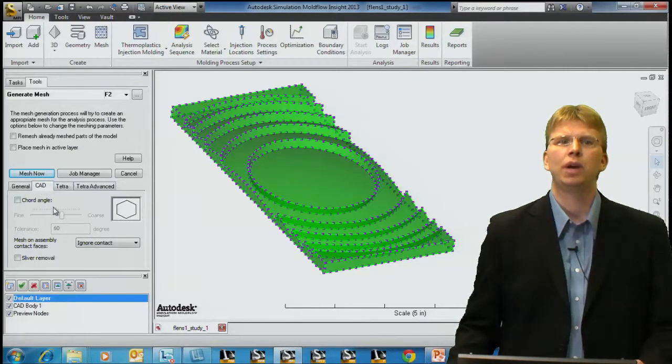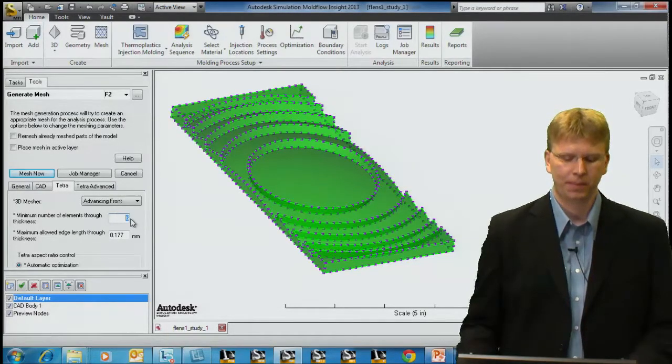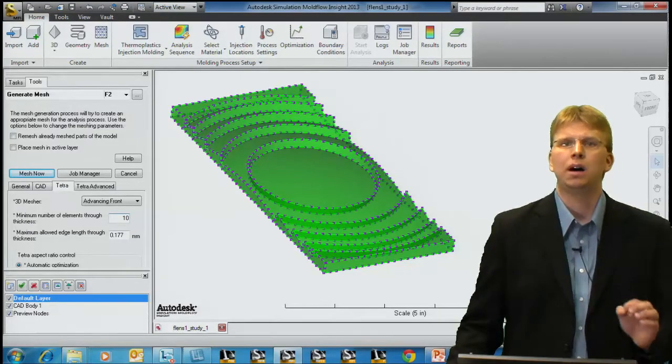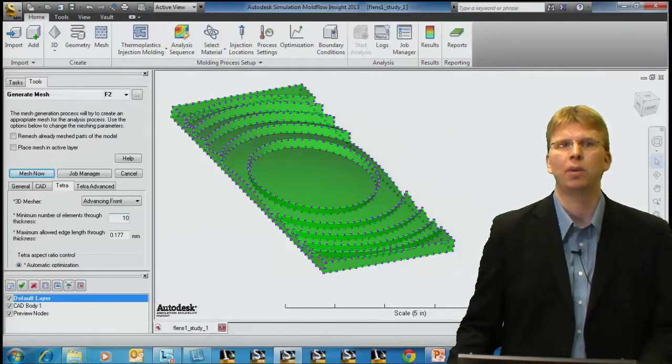And then I'm going to go in and start to look at some of the other options. There's not too many curved features on this part, so I'm not going to turn chord angle on. And what I'll do is I'll go to the Tetra tab and make sure there's at least 10 layers of tetrahedral elements or 3D elements through the thickness of the part. And then I'll go ahead and mesh.